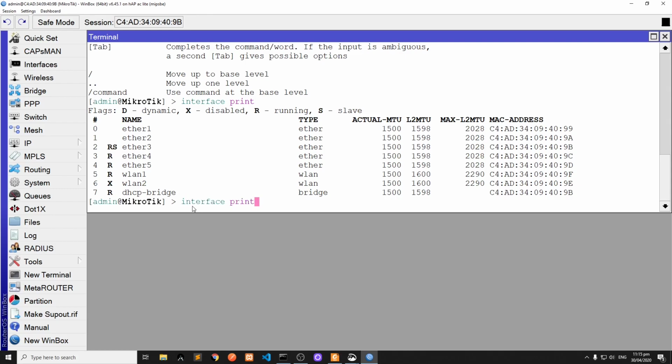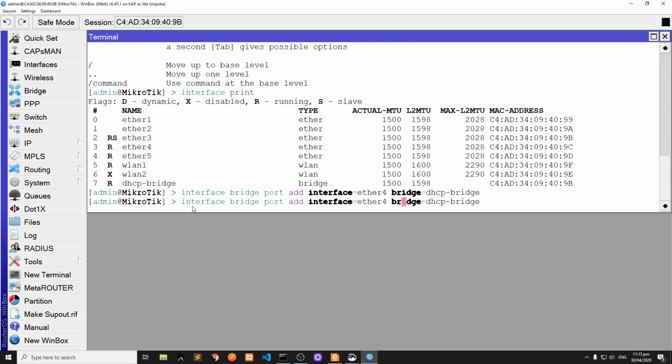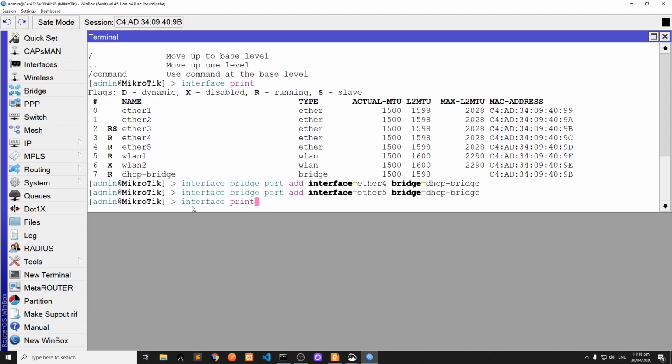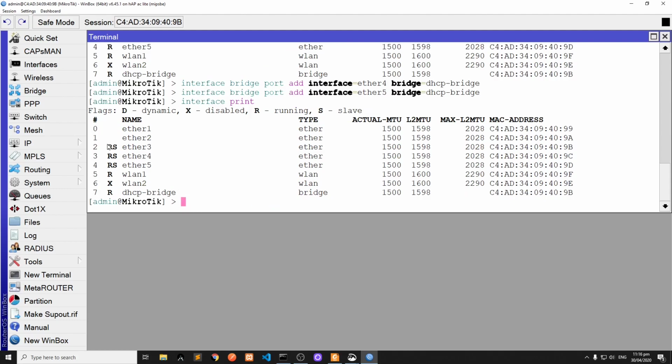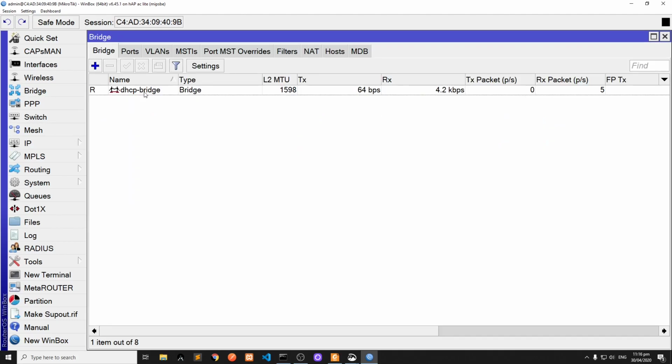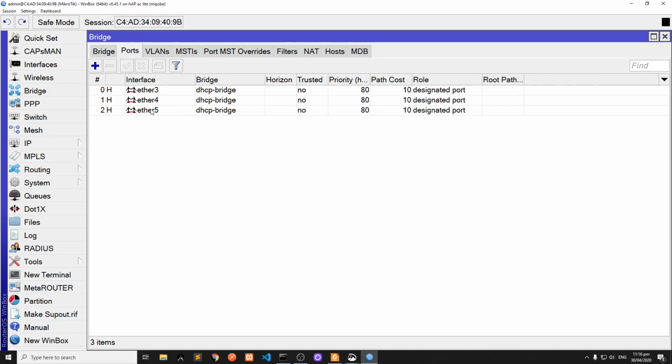Let's go ahead and add 2 more interfaces. That's Ether 4 and 5. You add that to the same bridge, enter, and the other one is Ether 5, enter. Check the interface. Now you have 3 Ethernet ports as slaves, and those are part of the bridge. Let me just show you the user interface here. When you click on the bridge, you will see the bridge name here, and click on the ports, you will see the ports that we just have created.